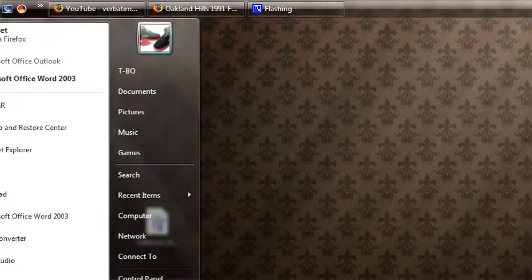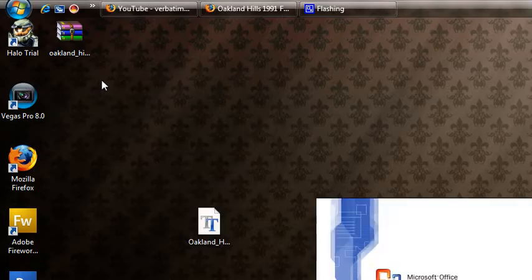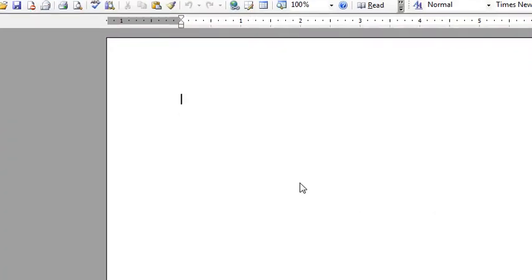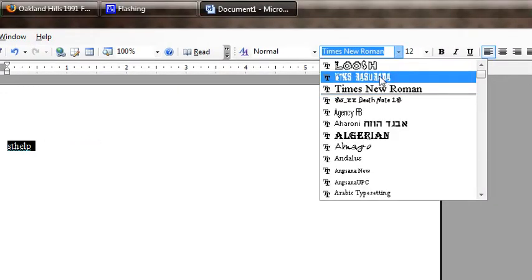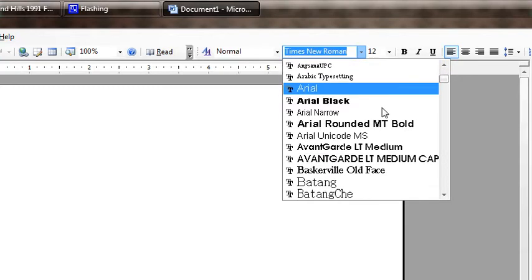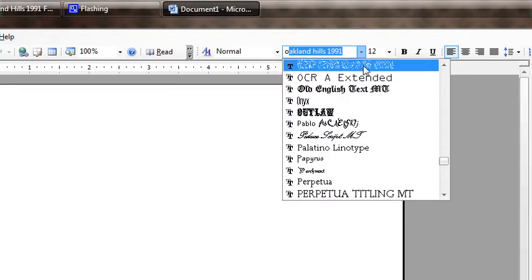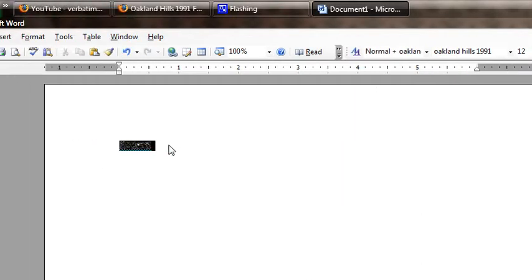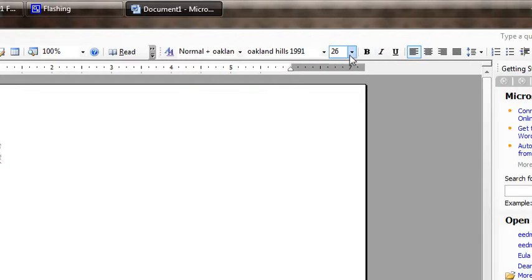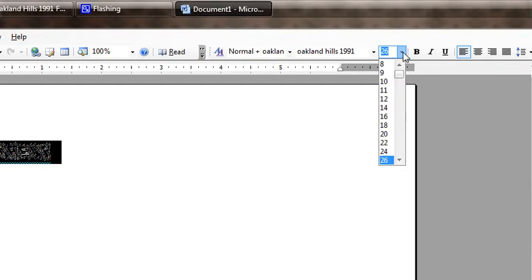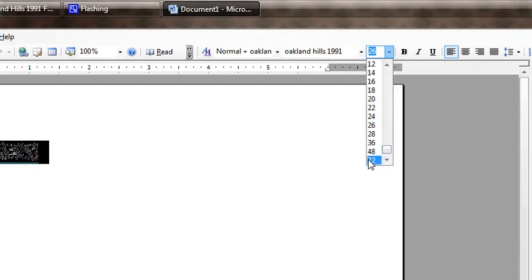Oakland Hill. We go up, Microsoft Windows Office 2003. Let me type in ST help. Yeah, I'm gonna highlight ST help. Okay, go down. Let's try to find Oakland Hill. Let me type in Oak. Okay, there it goes. It don't look much right now, but let's put the size. Size is supposed to be way bigger than this. 72. Okay, there we go, guys.